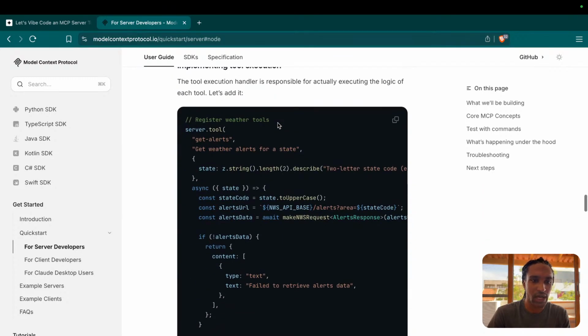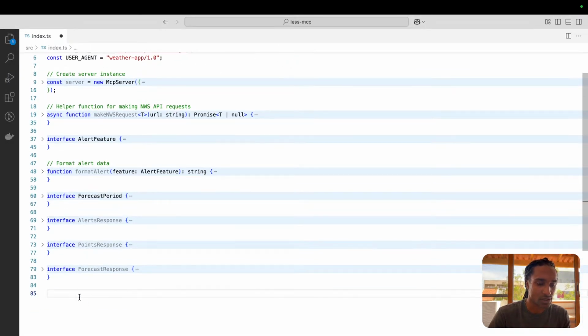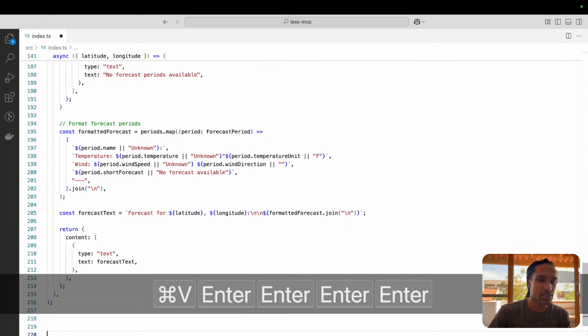Next, implementing the tool execution. So this is where we're gonna really get into it now. Okay, so let me close all of this, and then we can just focus on what matters, which is how the MCP actually works.